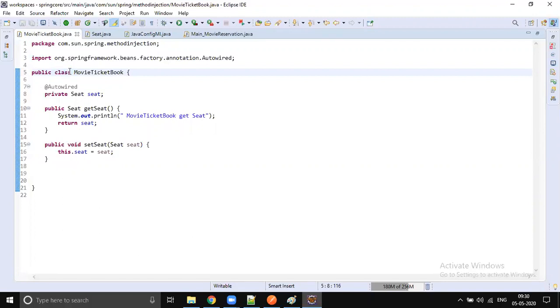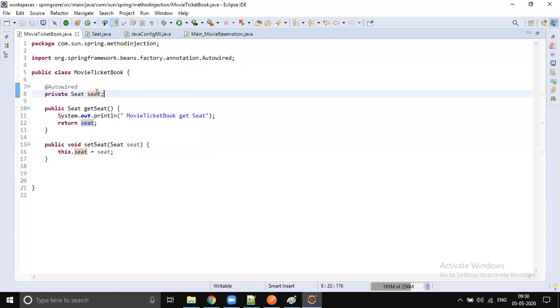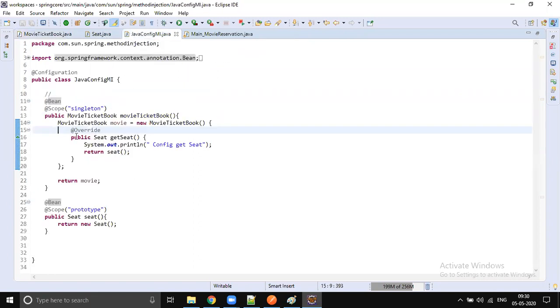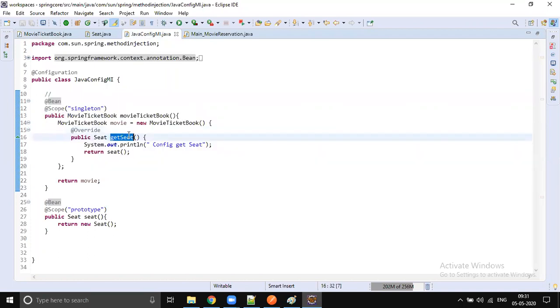That is the reason why, even though my seat bean is a prototype, it won't work as we expected. It will work in a different way. Even though we think this is a prototype, it won't be a prototype anymore. That is the issue. So the solution is to use the Java configuration and override the getter method. Every time you call getSeat, a new bean will be created.